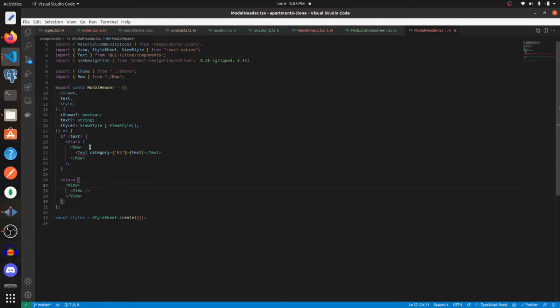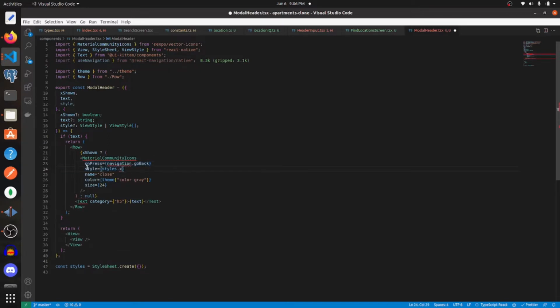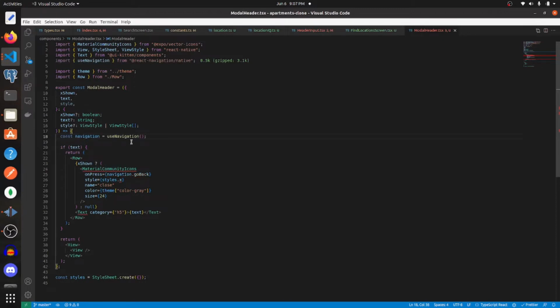And now we need to account for whether or not the X is shown. So here within our row component above the text, we will say if the X is shown, then we want to display a material community icon with the name of close, a color of our color-gray from our theme, and a size of 24. And we also want to add some styles and an onPress event here. For the onPress event, we need to say navigation.goBack. So let's create our navigation variable. So here's our navigation variable. And as a matter of fact, we can just actually change this to black for the color.